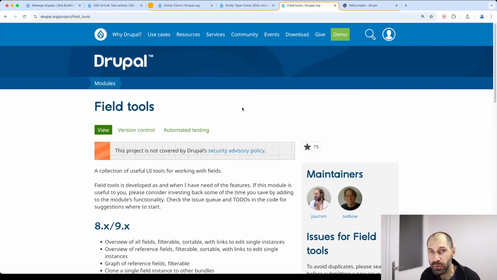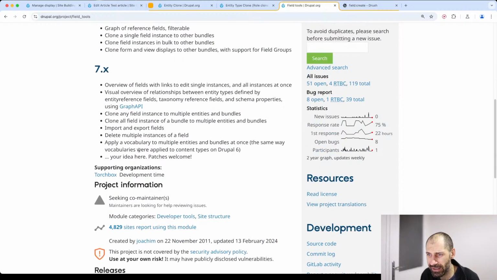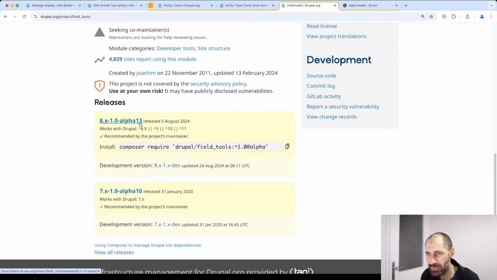And also, in the meantime, content has been created. So you can't just start fresh. You can't just delete these things and chuck these things around. You need to then manually create those fields, or you could use field tools. And this is the next module I want to show you. Now, this module is an alpha, so just be aware of that.